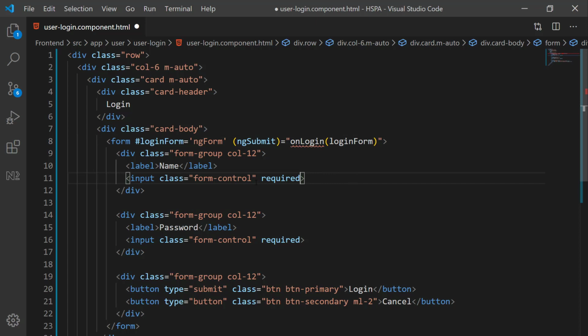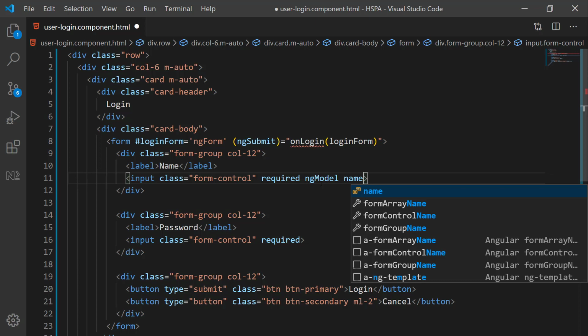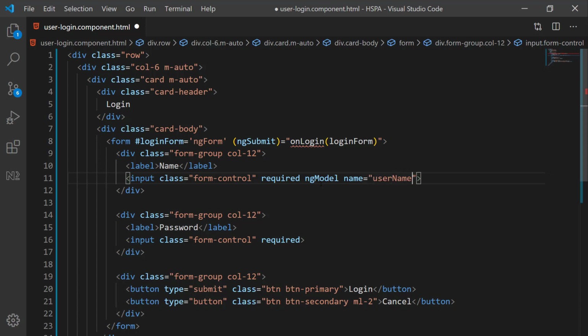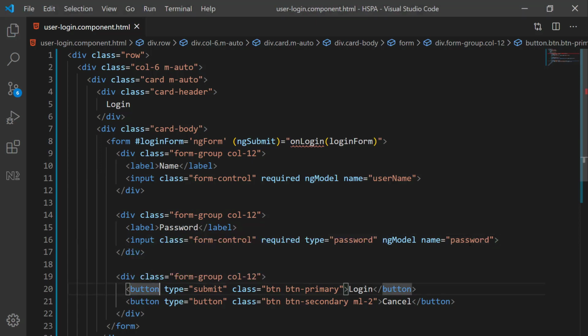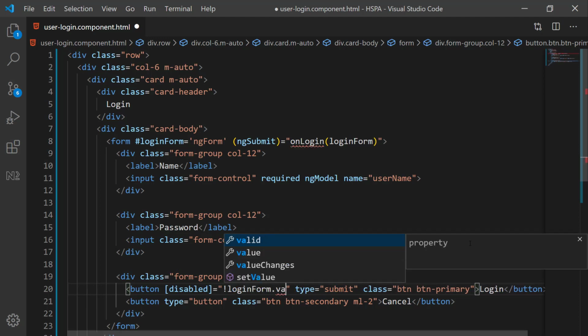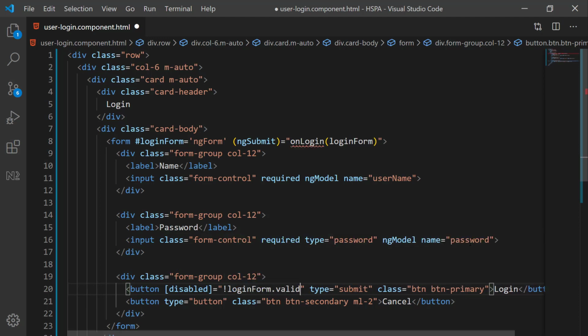As both of these fields are required on this form, we have added required attribute here. Add ngModel to bind this control to our Angular form and give it a name, username. Do the same for our password field as well. And let's disable this submit button if our form is not valid using property binding. That's it at HTML level.